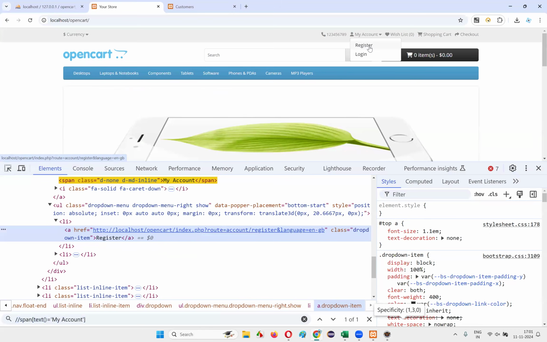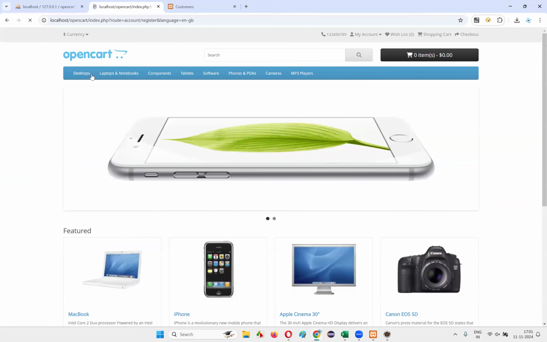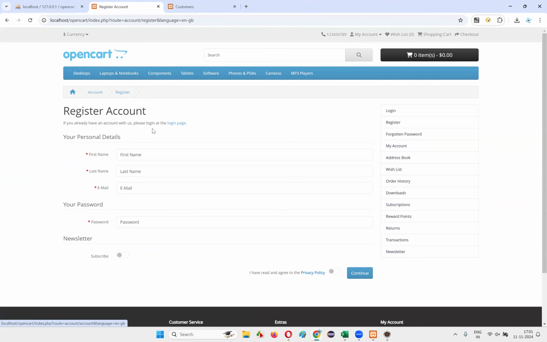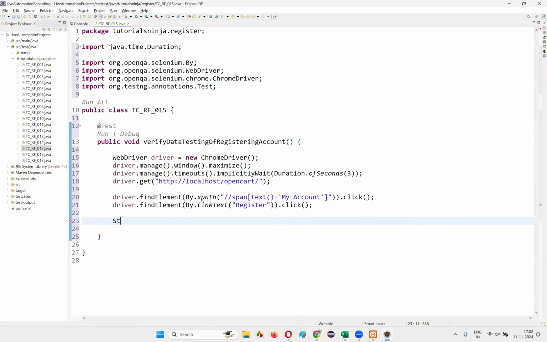Once I click on this Register option, the application will take you to the Register page. Here I need to enter all the details like first name, last name, email, password, subscription and privacy policy, and click on the Continue button. So here I need to enter the details. String first name input data.